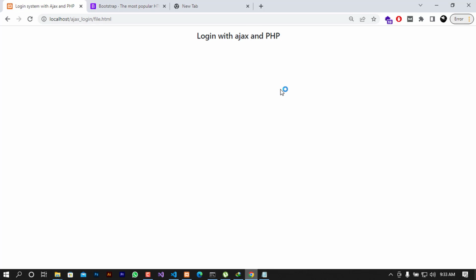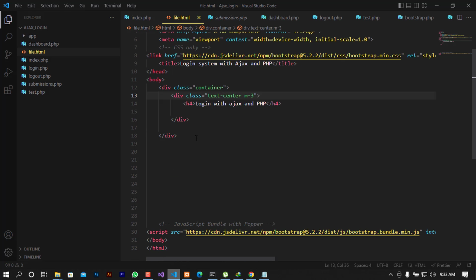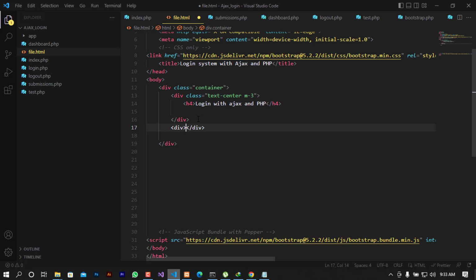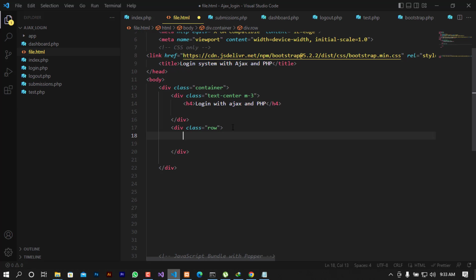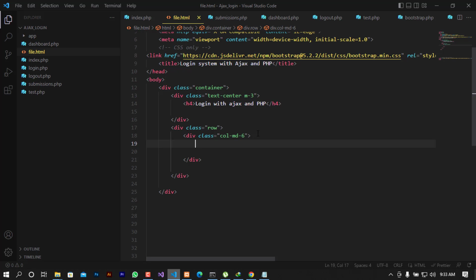Okay, so to continue with the form, I'm going to create another div, and the div that I'm going to create is the div for the row. I'm going to give this a class of row. If you are familiar with Bootstrap, you know what this means. And after that, I'm going to create a new div, and I'm going to give it a class of col-md, and let me put, for example, 6. Okay, and after doing that, I can go ahead and proceed with the form inside this, and I'm going to go ahead and start to do the form.